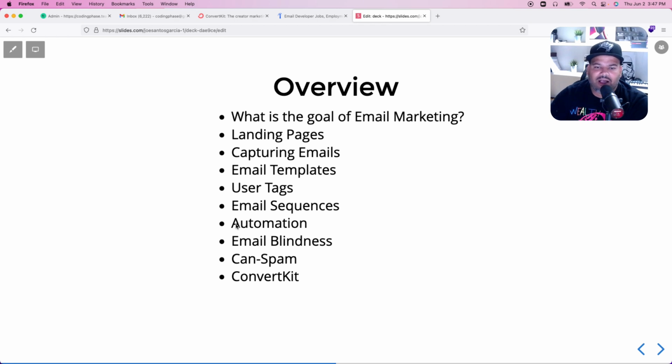We're also going to talk about email sequences. We're also going to talk about automation. Another thing that we're going to be focusing on is email blindness, and also CAN-SPAM, which is pretty much an act to make sure that you're not spamming people.